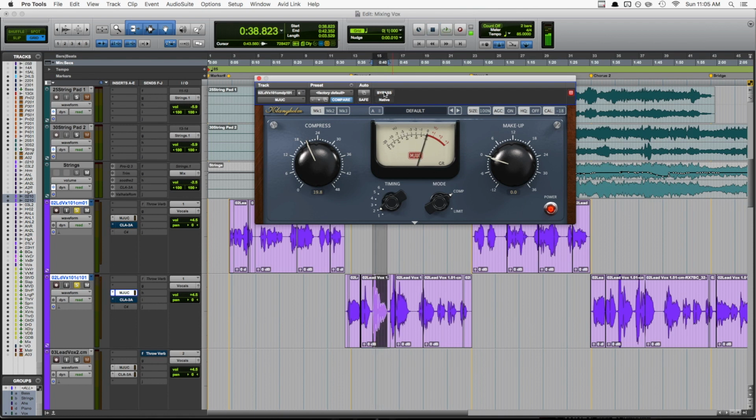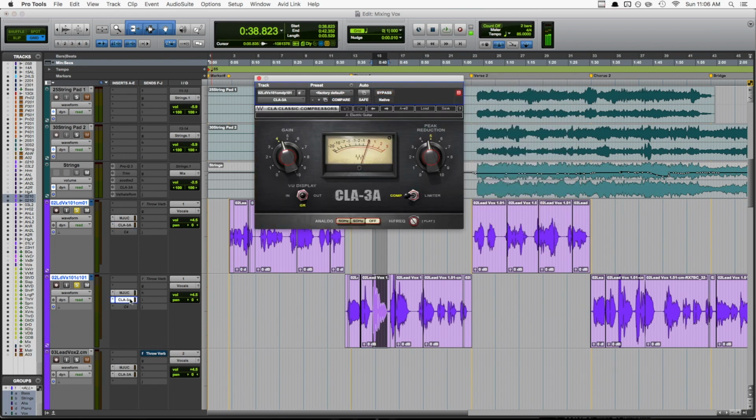So again, obviously leveling the vocal a little bit, but also adding a lot of warmth and fullness and just smoothing out the top end just a little bit. So then we're following that up with another compressor. This time it's the CLA3A.